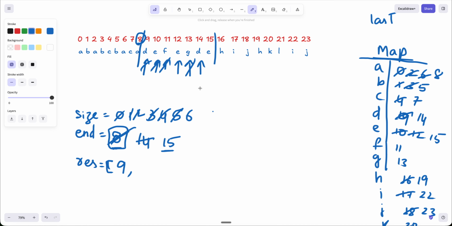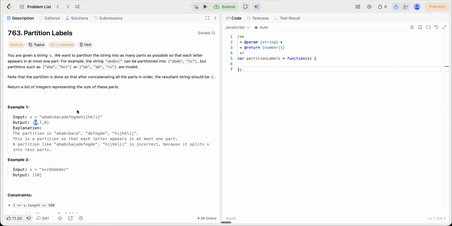We have seen 6 characters so far. D's endpoint is 14, we are not going to update it. Then I land up at 15. So E's endpoint is 15, so we are not going to change anything. And we have seen 7 characters, so this is length 7. This is what we are going to see here.